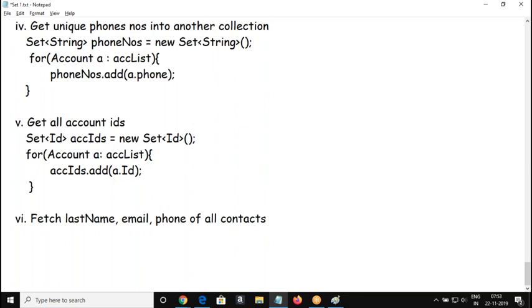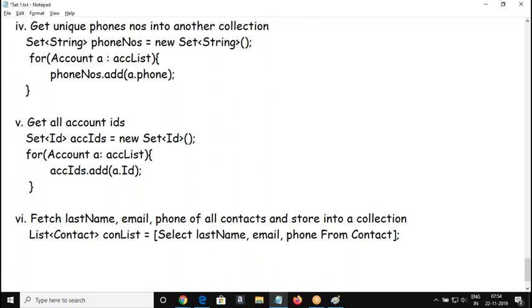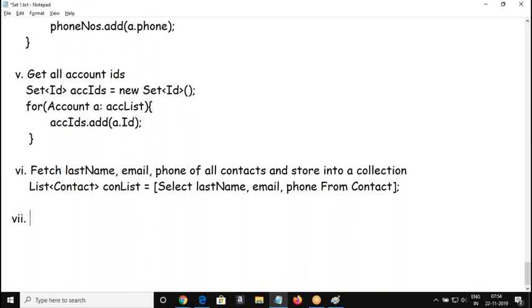Get last name, email, phone of all contacts. I'll store it into a collection, right? A list of contacts like this. Get phone numbers from the con list into another collection. I need unique phone numbers.